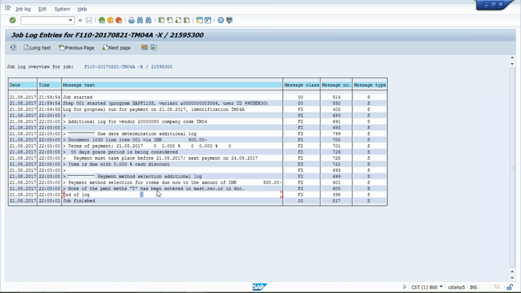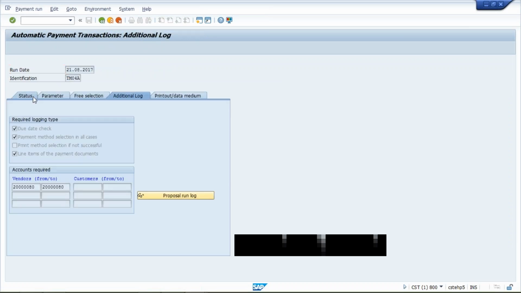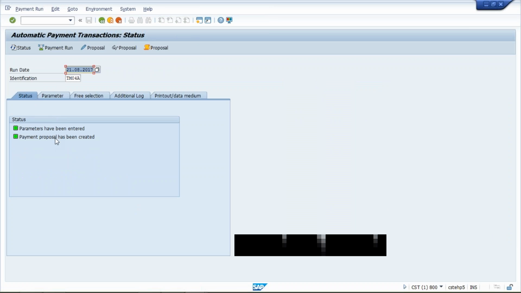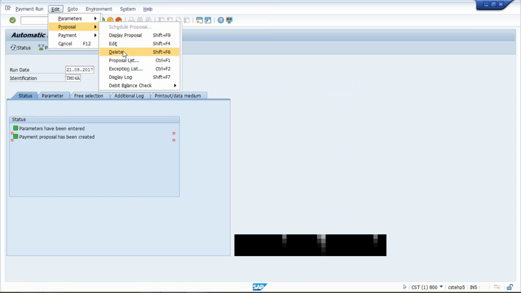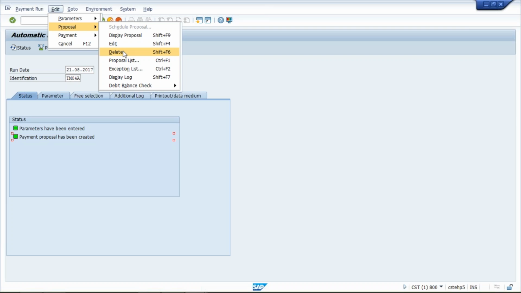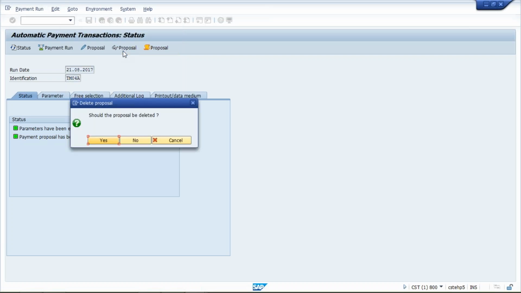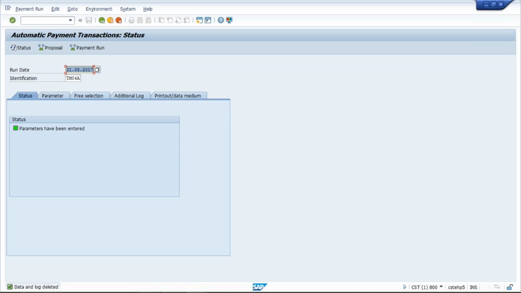So now this error we have solved. Whatever the requirement raised by the system, we have done. Now what we have to do is delete this proposal, because in this proposal an error has taken place. Click on Edit, click on Proposal, click on Delete, and then press Enter and make it Yes. So whatever proposal had been created, that proposal is deleted.